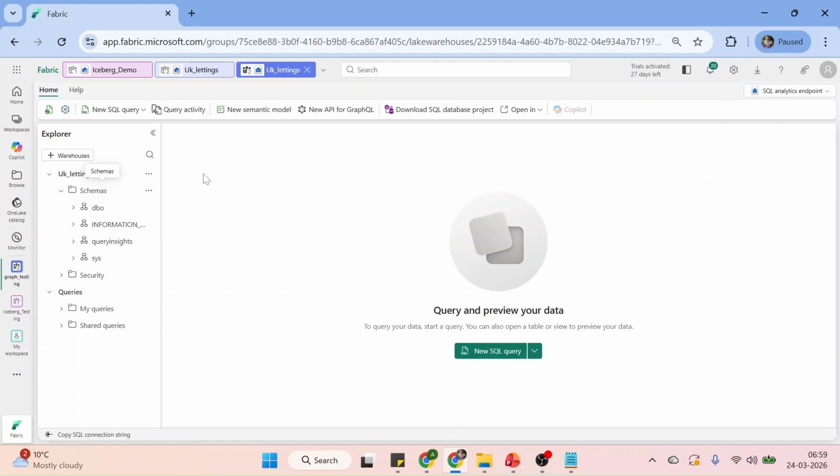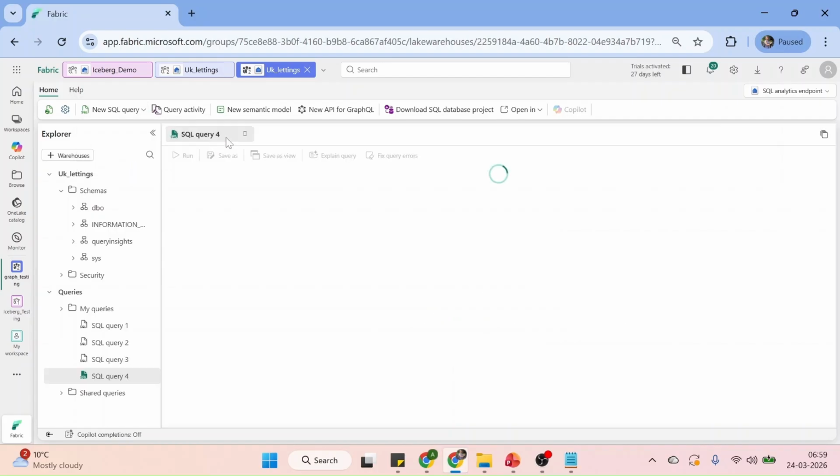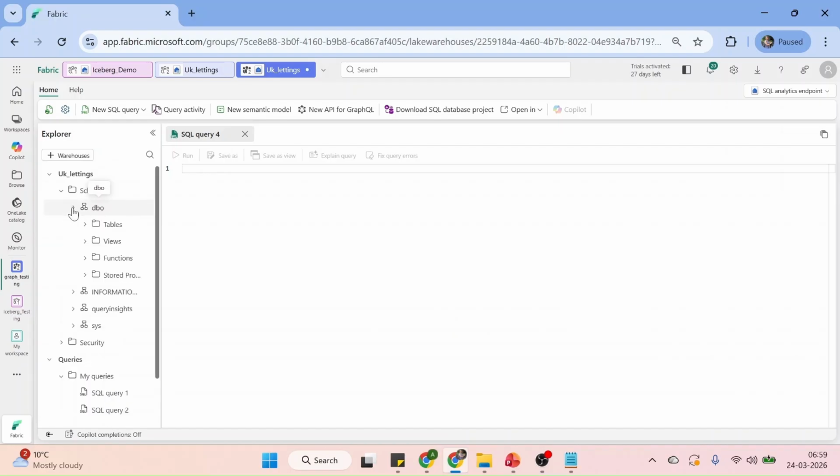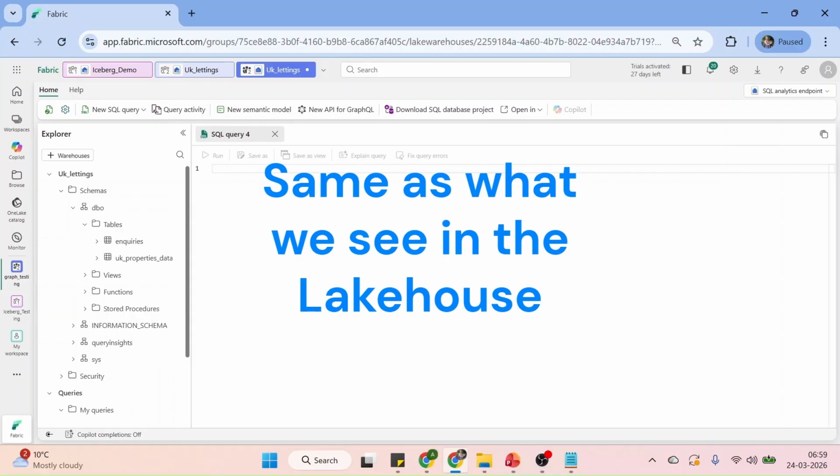Okay, so there are a few important options. You can write a SQL query. You can even write a visual query in case you don't want to write code. And there's even an option now to write a SQL query in a notebook. So let's just create a SQL query first. And here under dbo, there will be tables, views, functions, and stored procedures. So let's click on tables. I can see there are two tables.